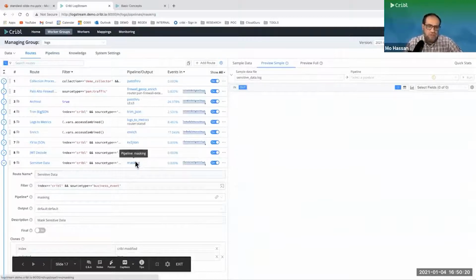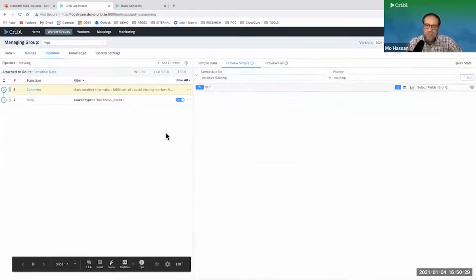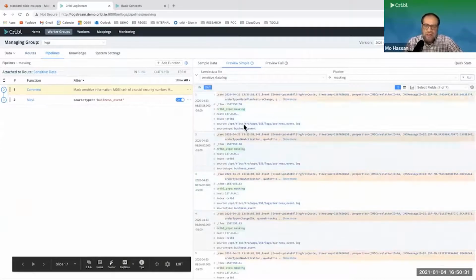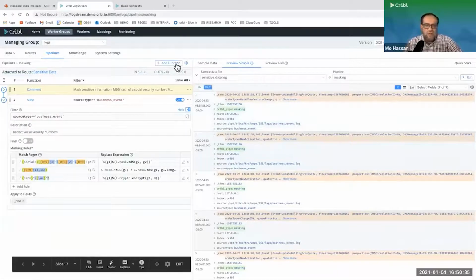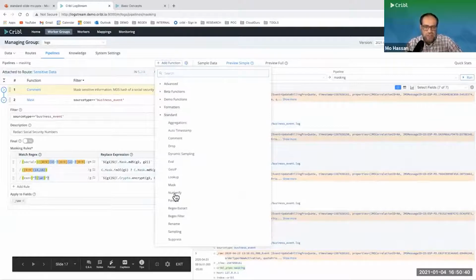I have to actually go to the, and go sensitive data. Where is my sensitive data? There we go, there it is. And this is the data in, and here's what happened to it when it came out. If I look at the function that was added, again, I remember there was a bunch of functions here you can pick from, and masking and encryption is one of them.